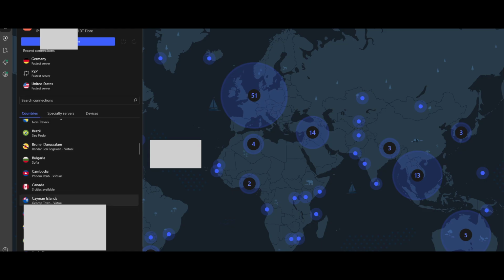The final step is to establish the connection. Look for a button that says Connect or Quick Connect. Clicking this will initiate the process of connecting your device to the servers in your chosen country. It may take a few seconds, and once it's connected, you should receive a notification confirming your new virtual location. This tells you that everything is working as it should.